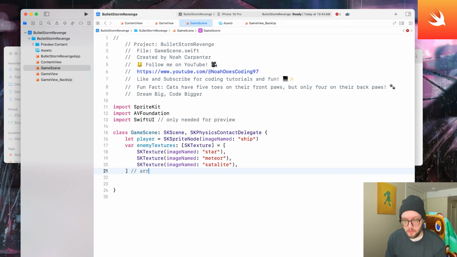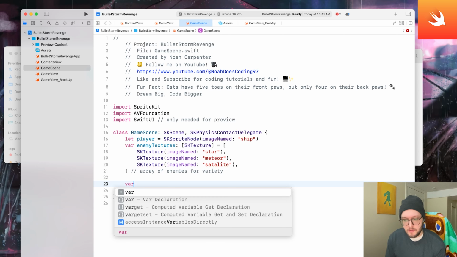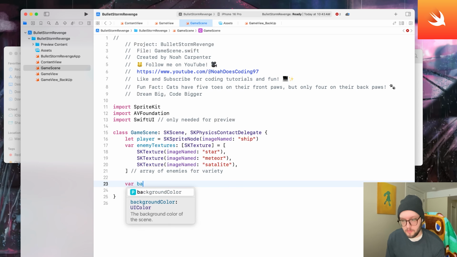Cool, so this is our array of enemies for variety, right? I don't want to just have meteors. I want to keep it a little bit fresh for the users. So let's go ahead and also create some variables for our background, our score label, things like that.